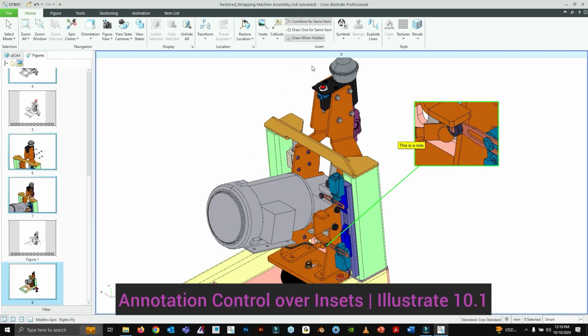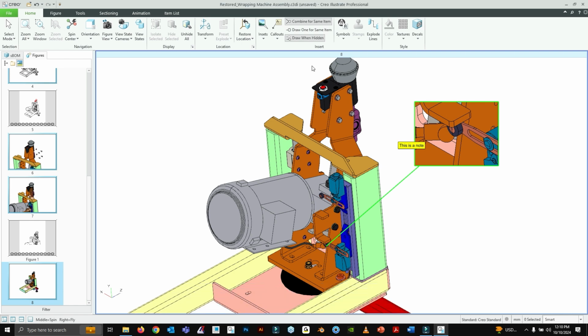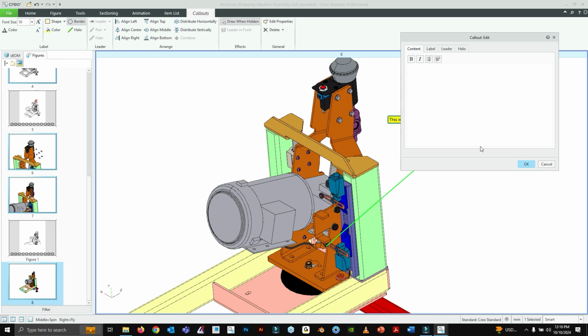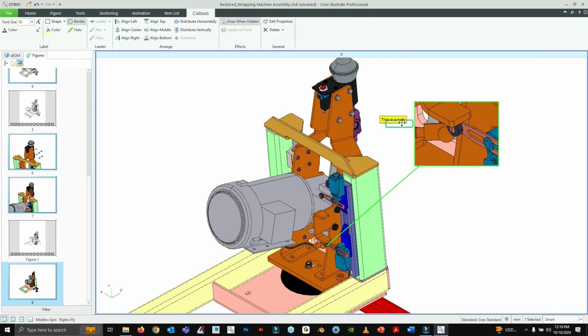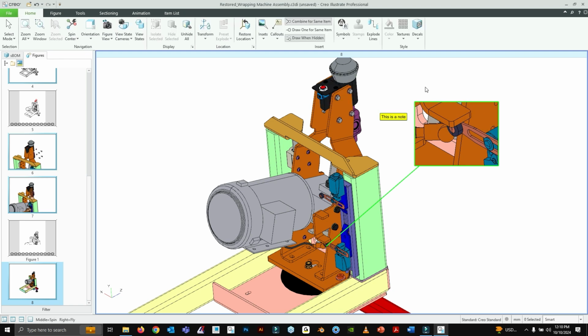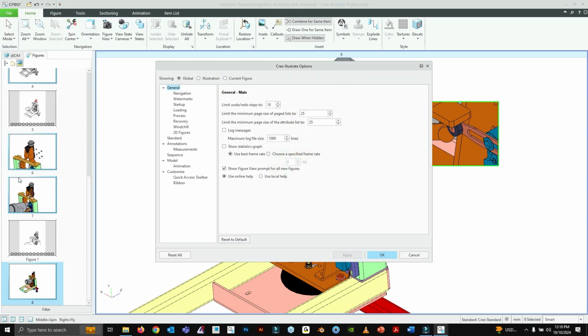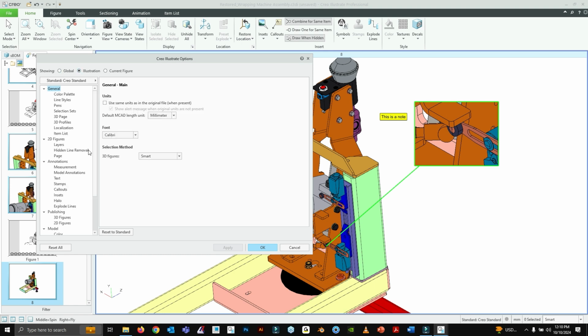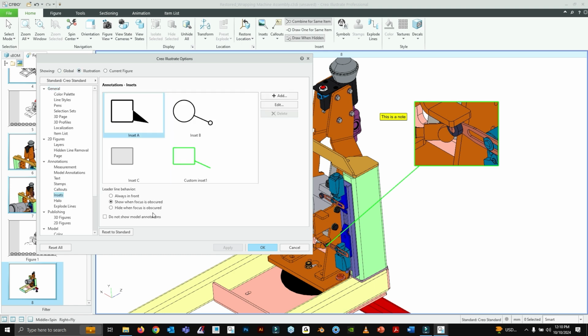Another new feature is having control over model annotations, or just any annotation in general that affects visibility with insets. So by default right now, I have this inset and I have this note. Right now, this note is able to be in front of this inset. If I wanted to have the ability where it's the other way around, where the inset takes priority, I'm going back into my options, and this is new with Creo Illustrate 10.1. Go to my illustration, go under annotations to insets. I'm going to choose do not show model annotations and hit apply.